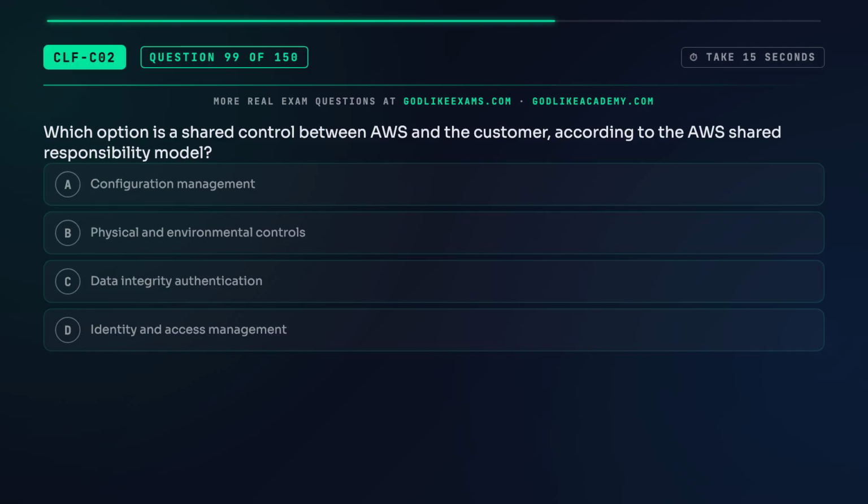Question 99. Which option is a shared control between AWS and the customer according to the AWS shared responsibility model? Option A, configuration management. Option B, physical and environmental controls. Option C, data integrity authentication. Option D, identity and access management.